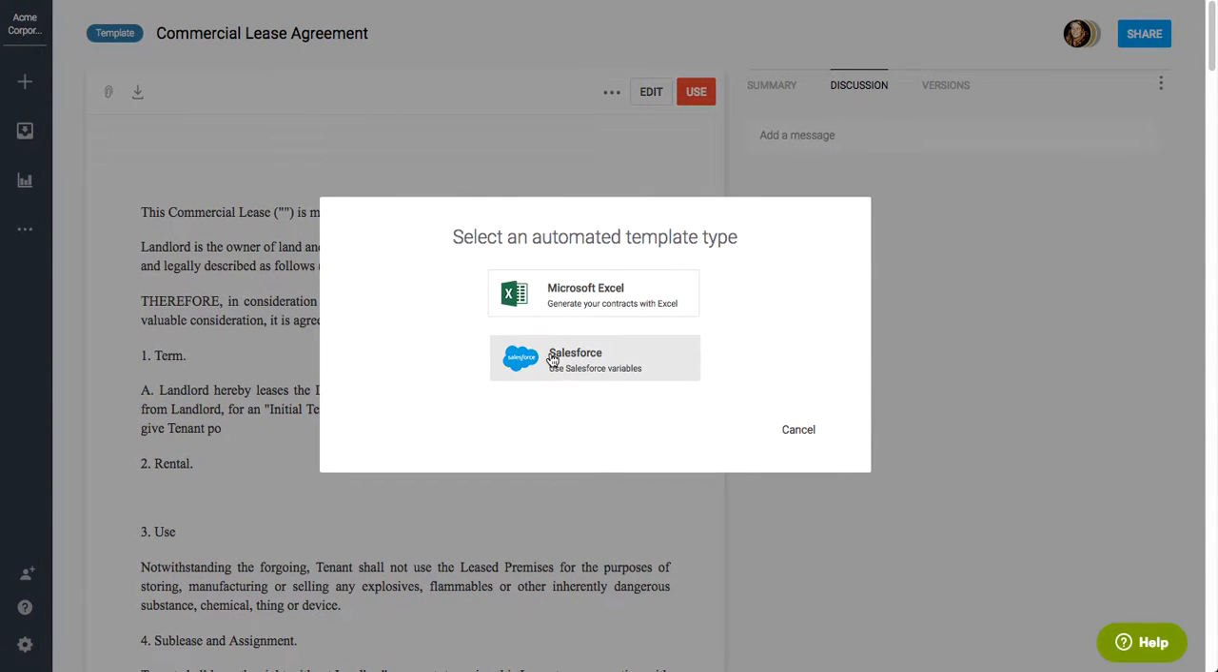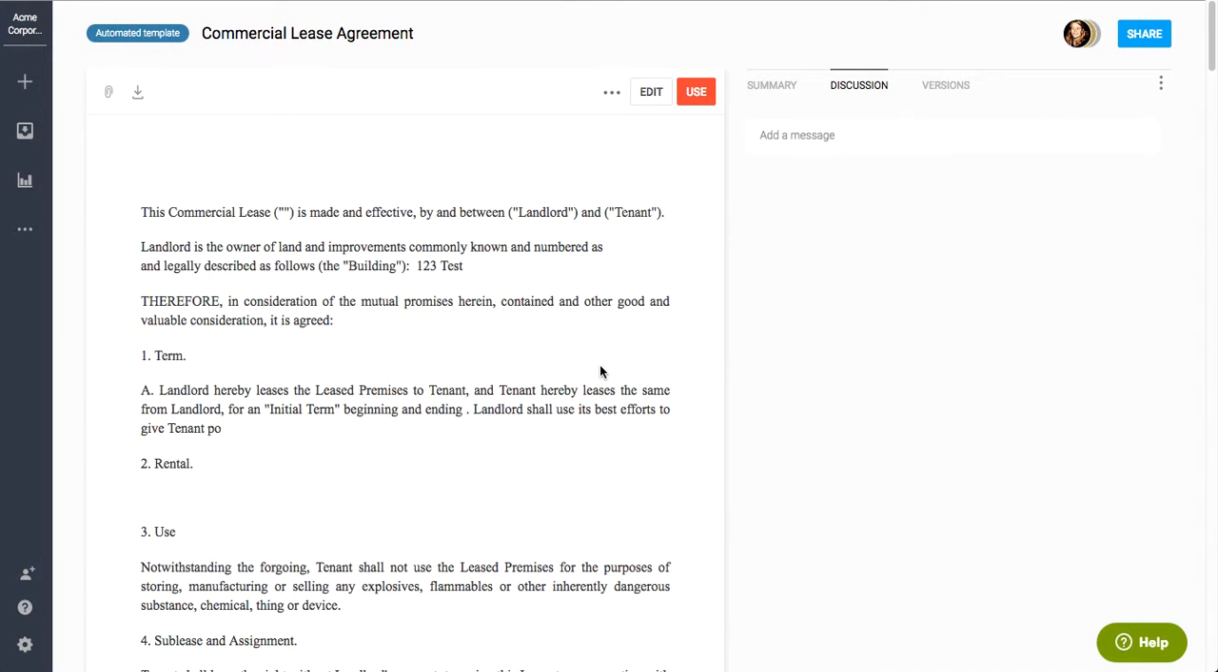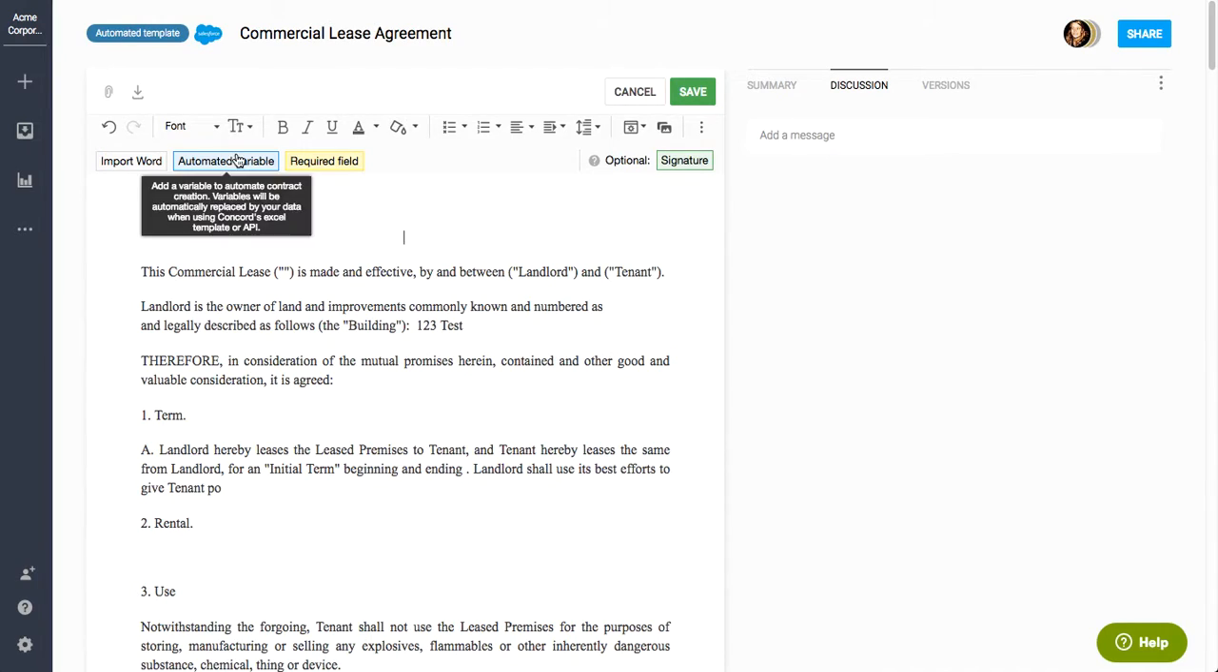That's going to give me two options. I can either turn this into an Excel template, or I can turn this into a Salesforce template. I'm going to choose to turn this into a Salesforce template today so that I can use the Salesforce integration. As you can see, once that has been converted, you'll now have the Salesforce logo here at the top of the template.